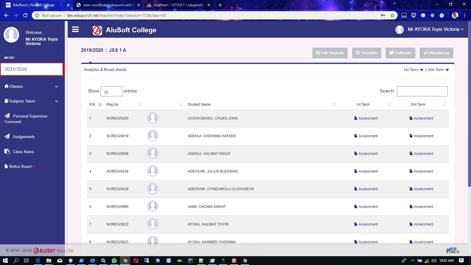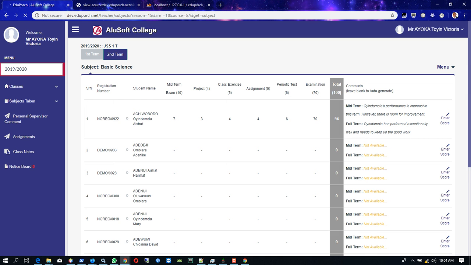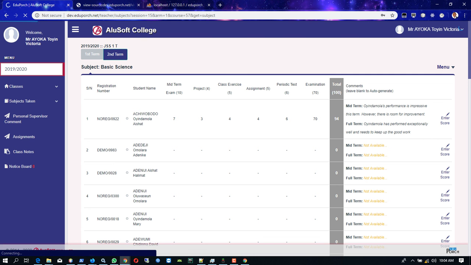Now, as a subject teacher, the role of a subject teacher is to enter score for the subject the teacher is taking, as opposed to a class teacher, where the teacher can edit score for all the students in the class. A subject teacher only enters score for the students that are taking his or her subject across various classes.